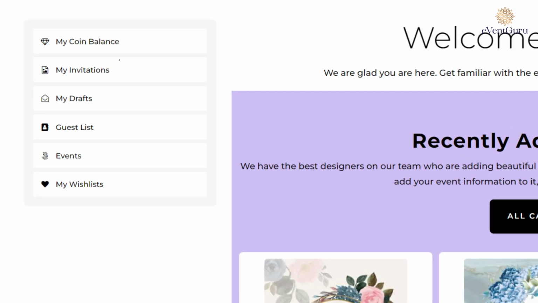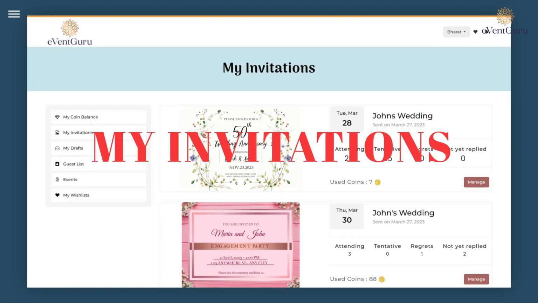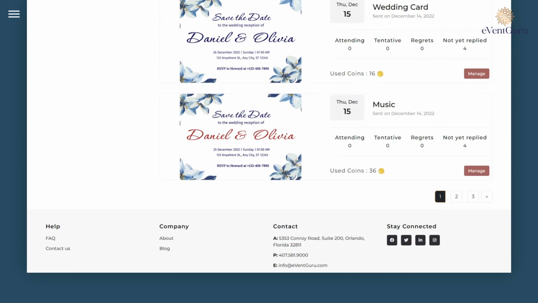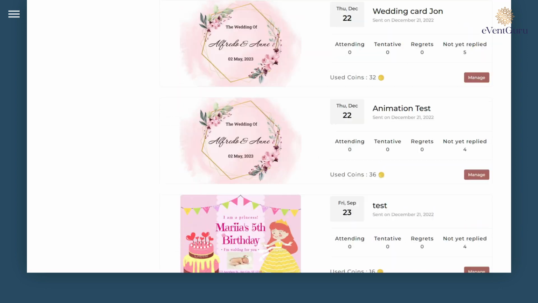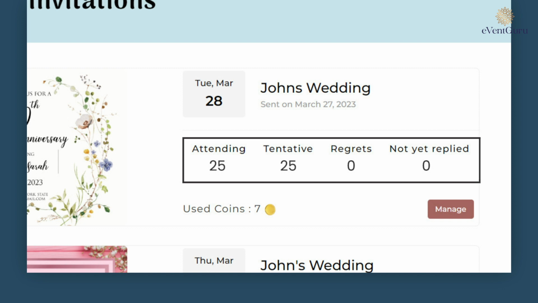On the left side panel, you'll notice an option called My Invitations. As you click on My Invitations, a display awaits you, filled with a comprehensive list of all the invitations you've sent to your favorite guests. Within this screen, you'll discover guests who have responded positively, regretfully declined, or are tentatively considering attending your special event.